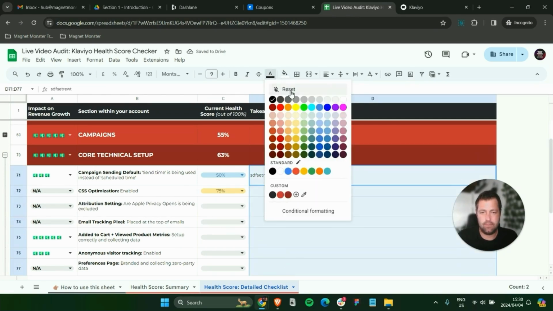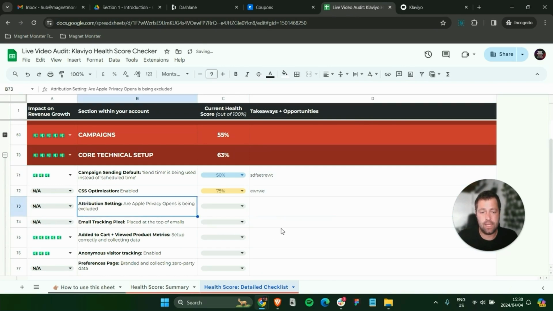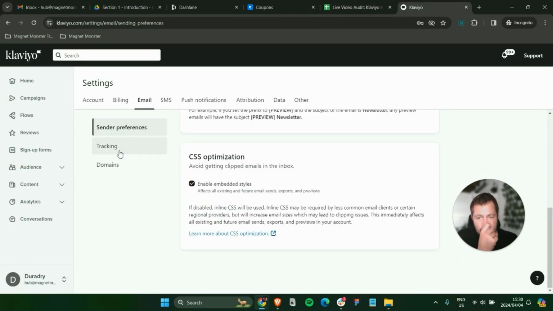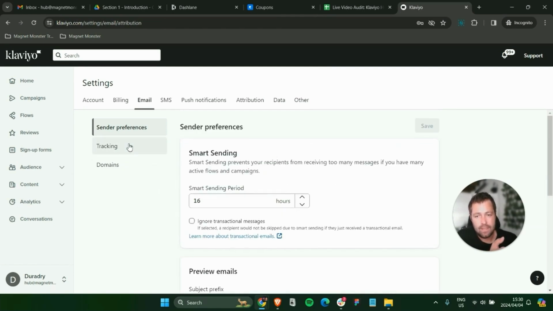Next one here is attribution setting. Are Apple privacy opens being excluded? So after the iOS 15 security update, people can set on their mobile devices that they don't want to be tracked. Okay, you don't want those people to skew some of your data. So let's quickly find that within the particular settings.